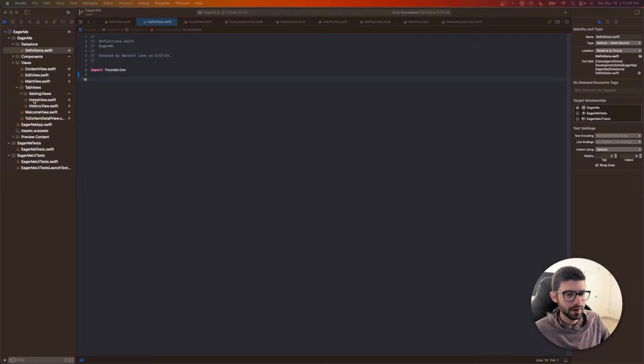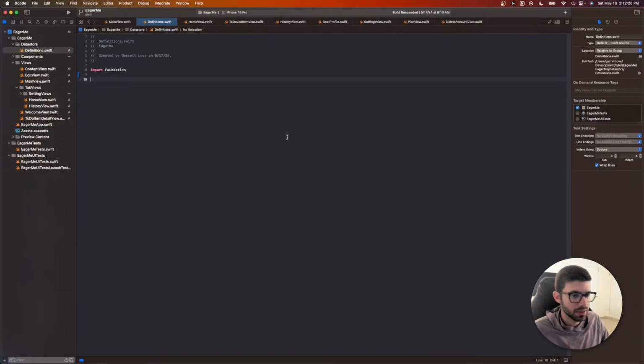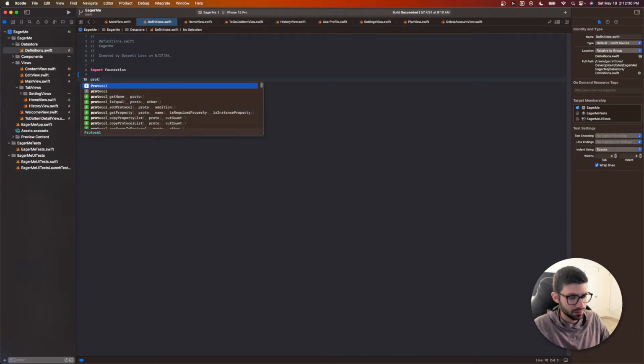So with that, what I want to do is create a protocol here. I want to create a protocol, and this will be our abstract data store type. So let's call this Swift Programming Language 5.1 or 5.10.